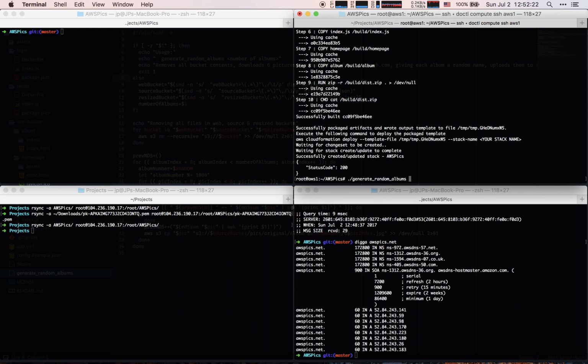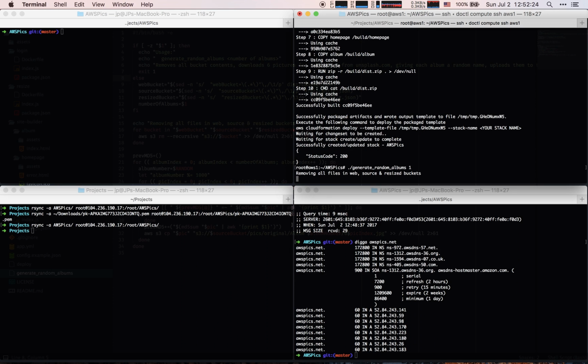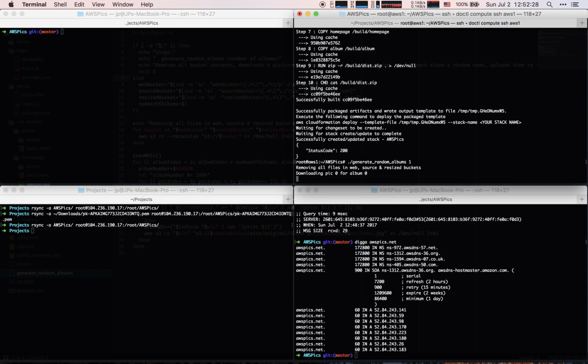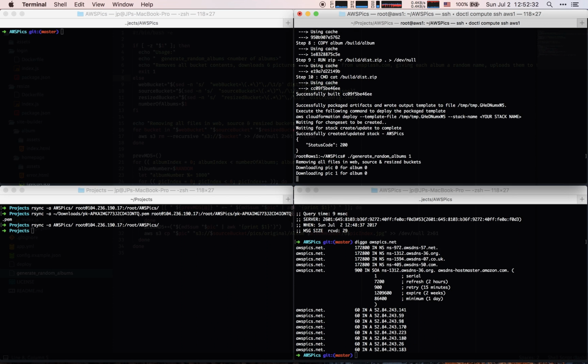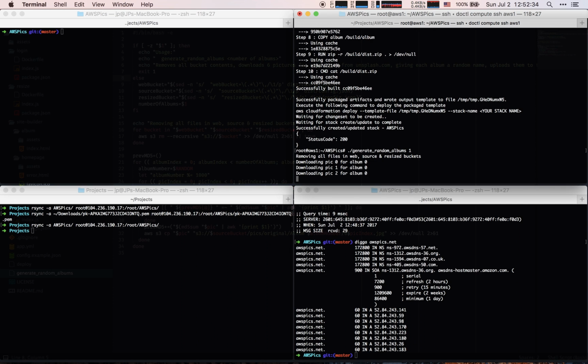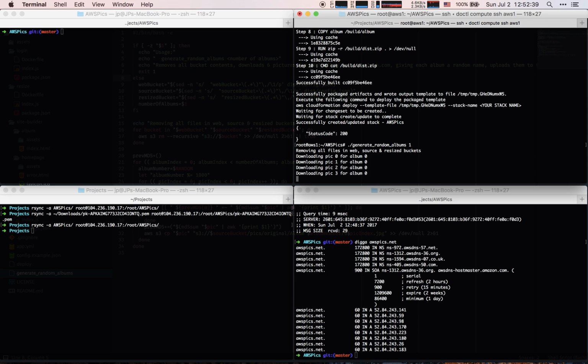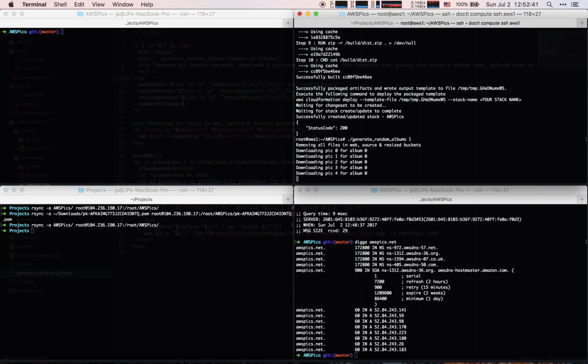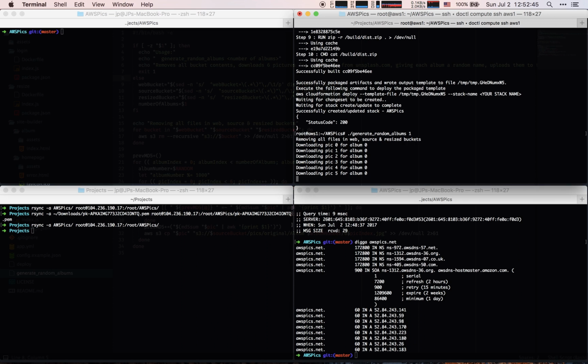So let's go and use this. Let's just create a single album for now, because that's going to be the fastest. So we're downloading these images from unsplash.com, downloading them locally, and we'll just pick 6. And now, every time we're downloading one, we're also uploading it to the bucket.